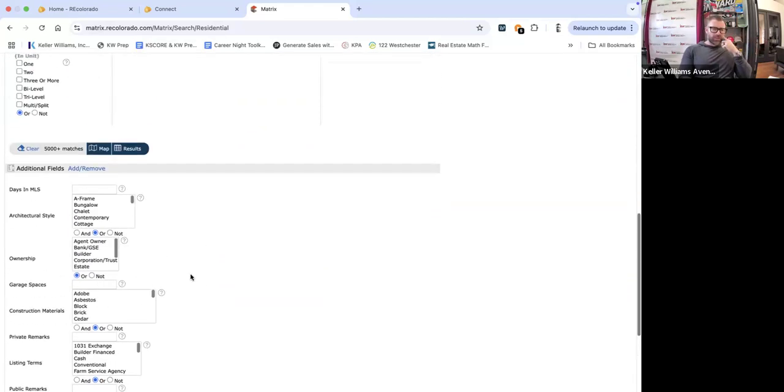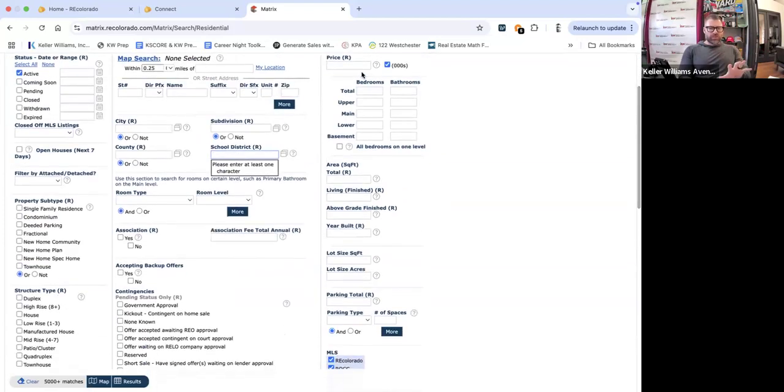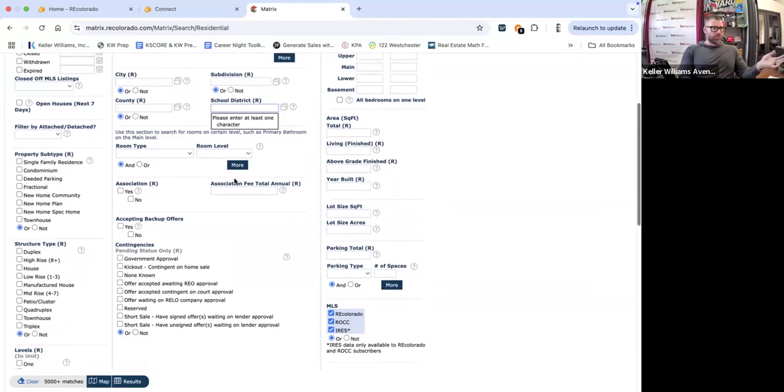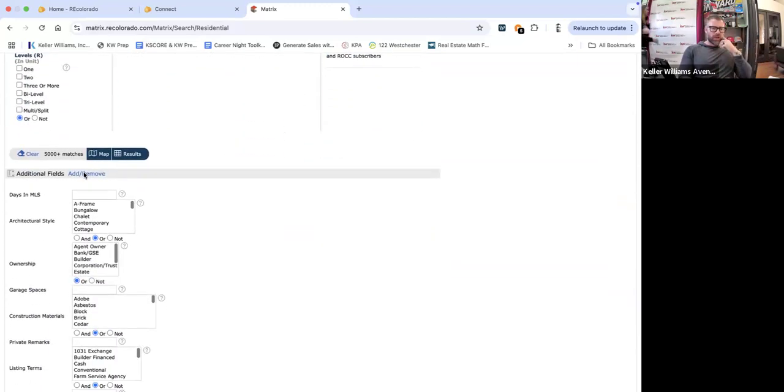Guys, also what's cool about this is you have this add feature down here. While everything sitting in this area is the defaults, you can actually go through and add additional fields. So I actually have days on MLS, right?